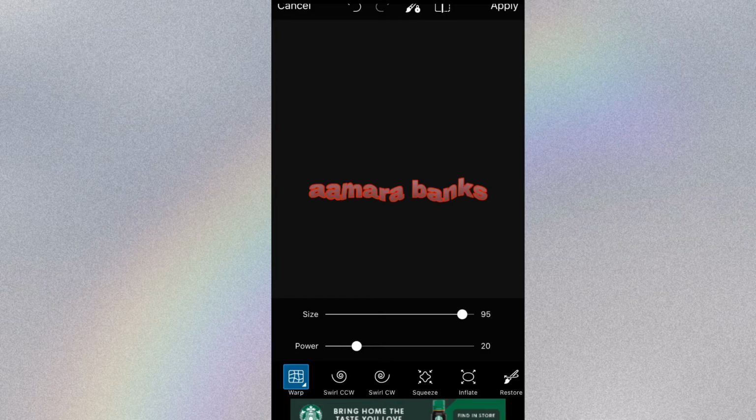So I leave the power. This is how much power it's going to affect it. This is just the power. I just leave it at 20, like the default. So I'm just going to undo all of this.